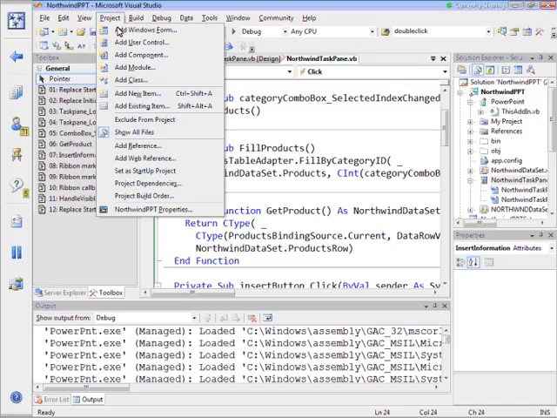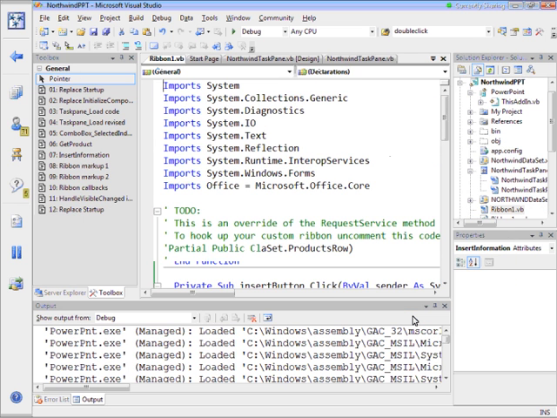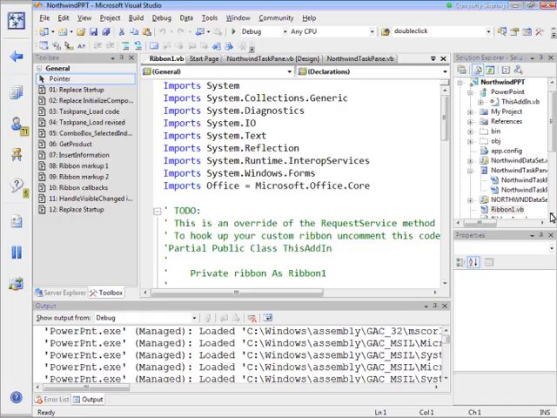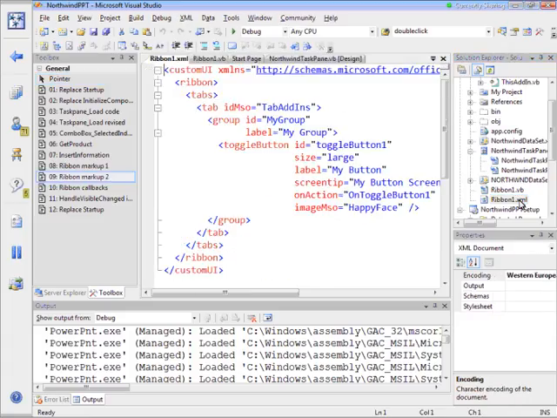We just have to go to the project, choose Add New Item, and on the Add New Item dialog box, you have an option for ribbon support. Now, I could change the name of the ribbon. I don't have a reason to, so I'll leave it as Ribbon 1. And you'll see this adds to your project a VB class, or a C# class, and some XML markup. The XML markup, if we look here, describes where you're going to put your customization and what goes on it.